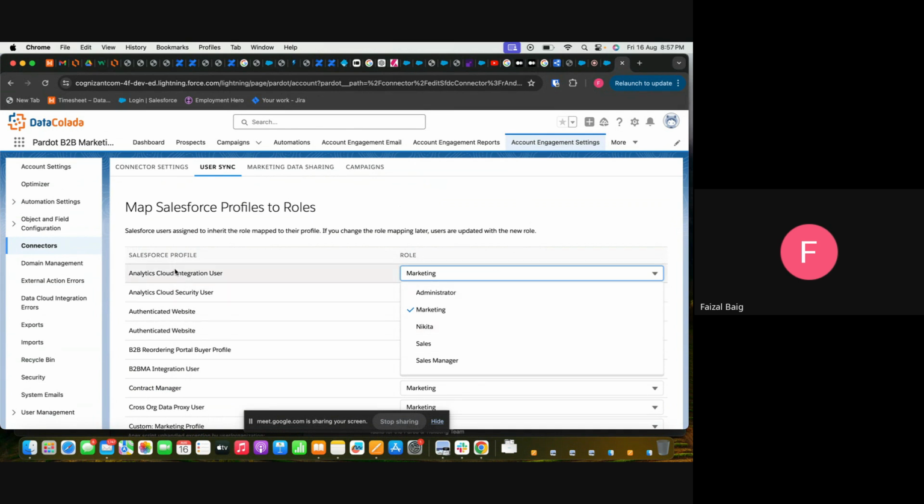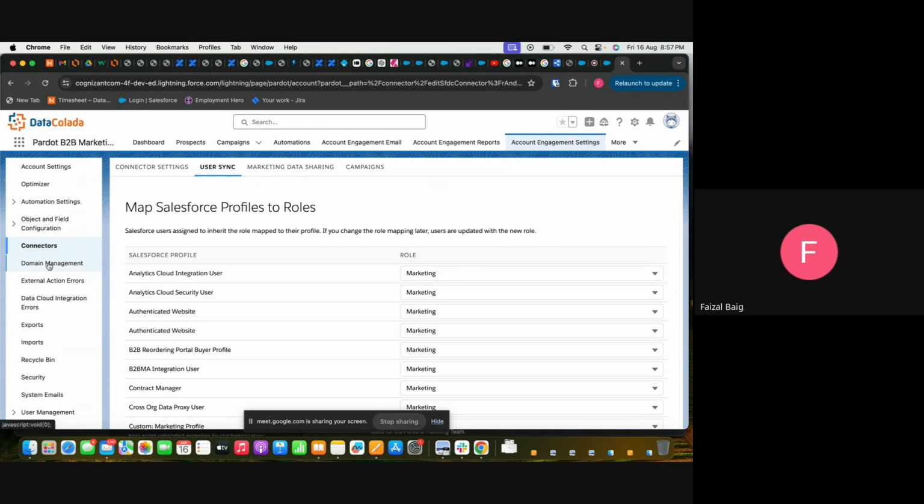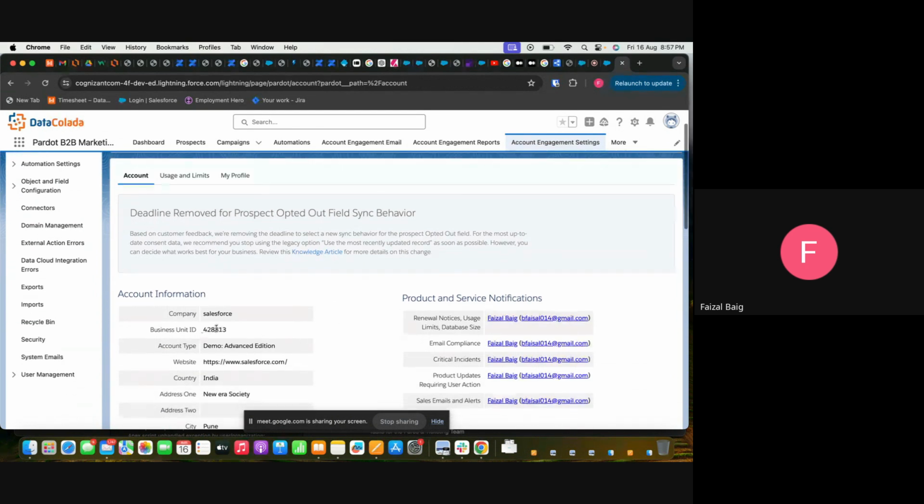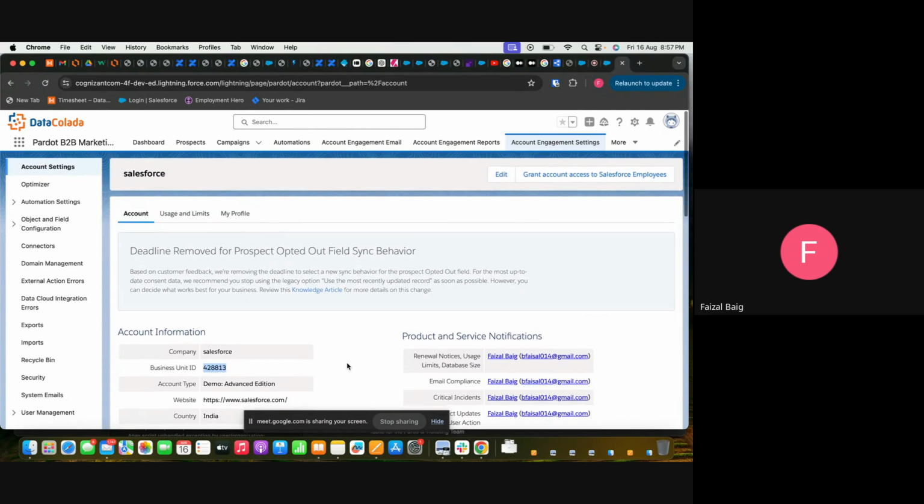So we can create a Salesforce profile as well, and we can create a Salesforce role as well. But that's into the consultant part. Now we have cleared domain management as well. Now, when it comes to account settings, this is the most important part, business unit. Hear me carefully. We can have multiple business units.